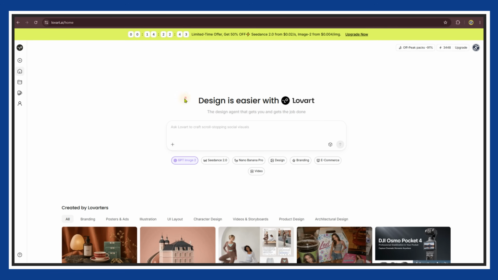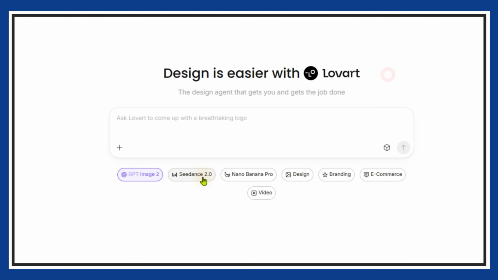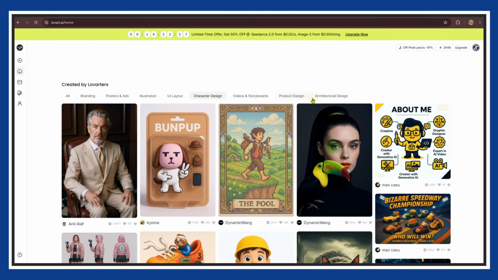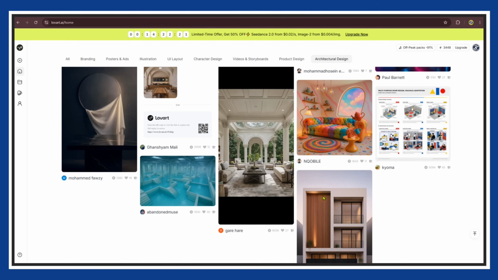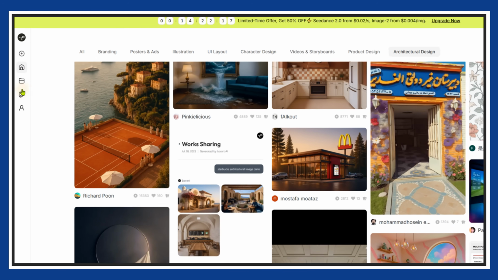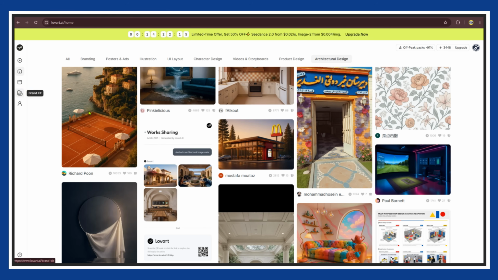When you first open Lovart, you'll see a clean dashboard filled with AI tools and thousands of creations from the community. From branding projects and illustrations to UI designs, packaging, architecture, and product concepts. There's plenty of inspiration before you even start. Let's create our own brand.